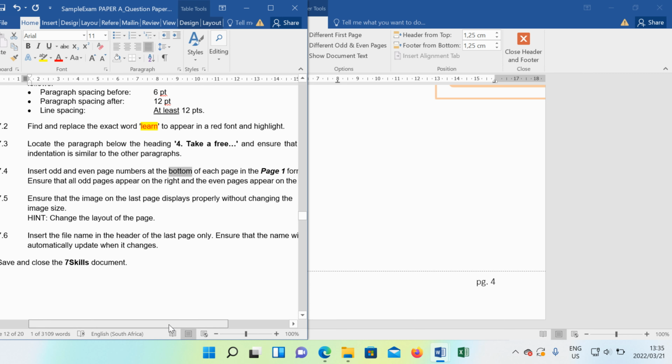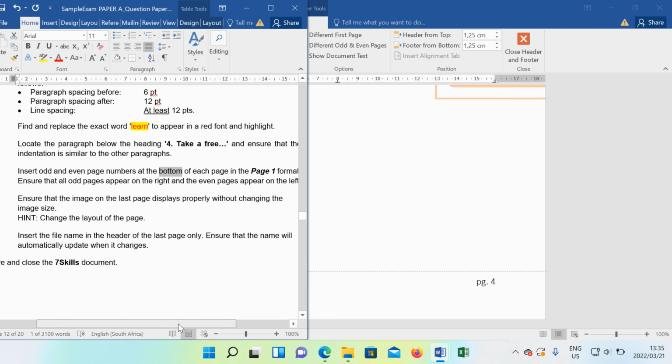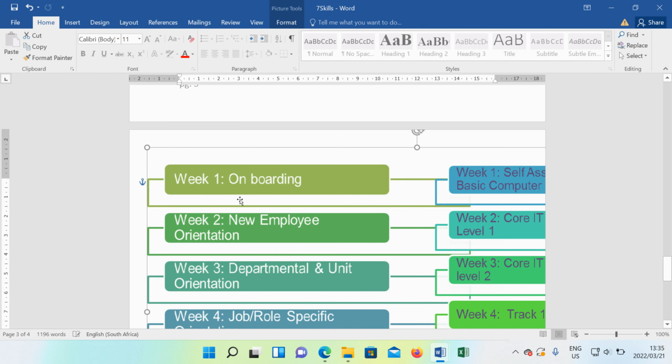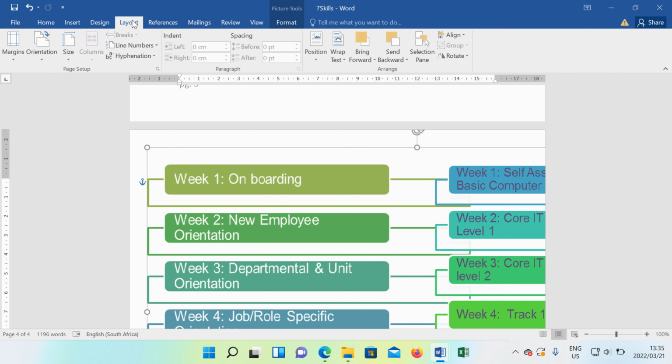The next option says that you need to ensure that the image on the last page displays properly without changing the image size. Hint, you change the layout of the page. Okay, now let's go to the last one. Can you see this is my page? Now we have to change the orientation. By changing the orientation, we'll go to layout in the ribbon and choose a landscape orientation, because remember they said you're not allowed to resize this. You can't make it smaller.